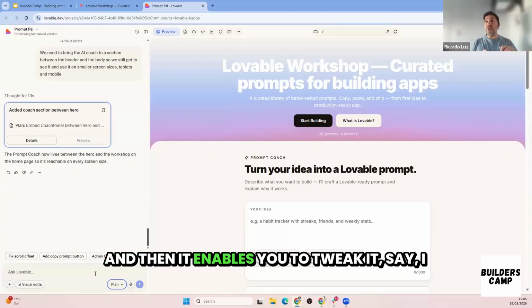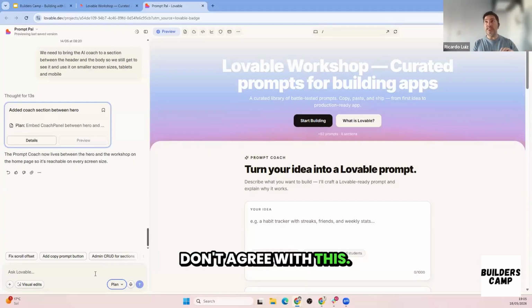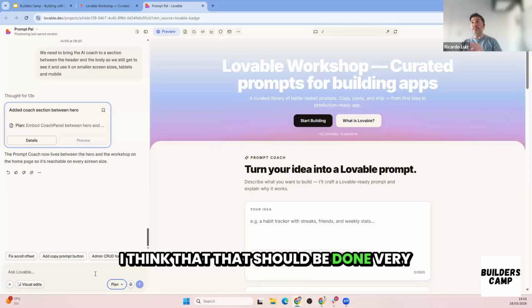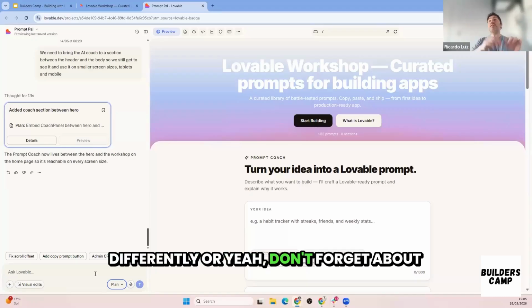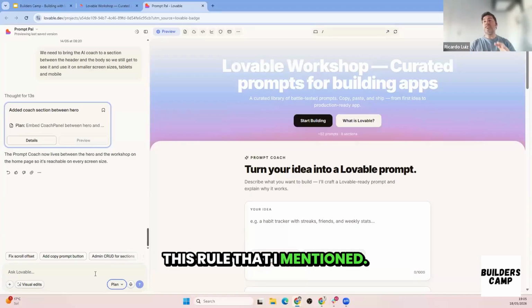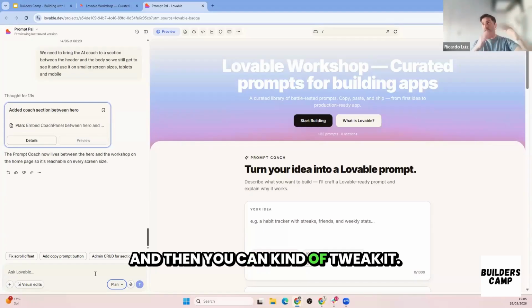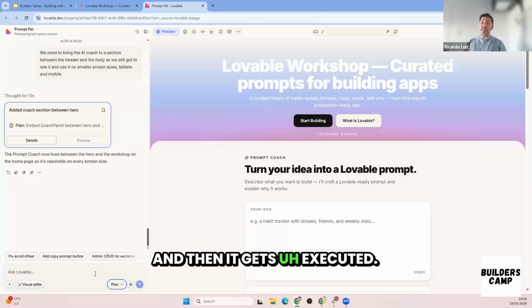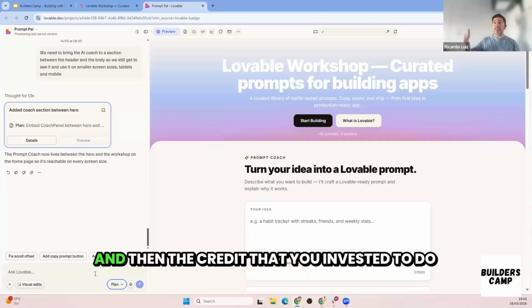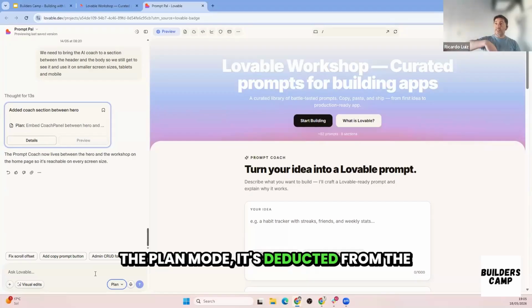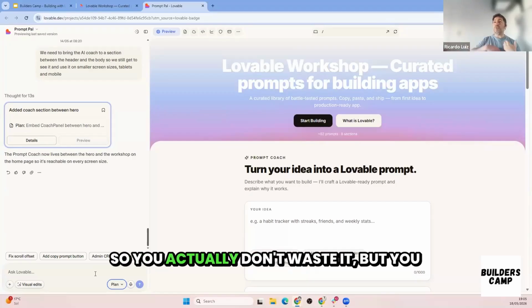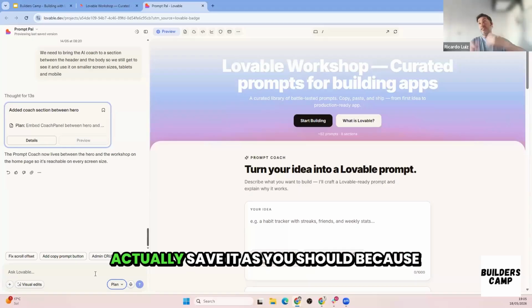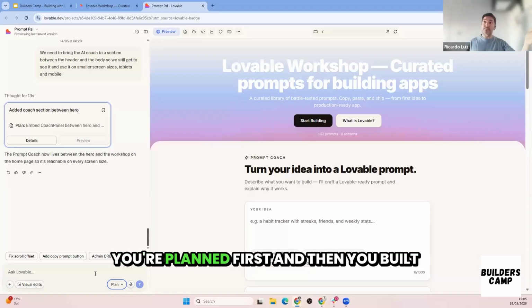And then it enables you to tweak it, say, I don't agree with this, I think that should be done very differently, or, don't forget about this rule that I mentioned. And then you can tweak it, and then you can say, I approve this plan, and then it gets executed, okay? And the credit that you invested to do the plan mode is deducted from the execution. So you actually don't waste it, you save it, because you plan first and then you build afterwards.